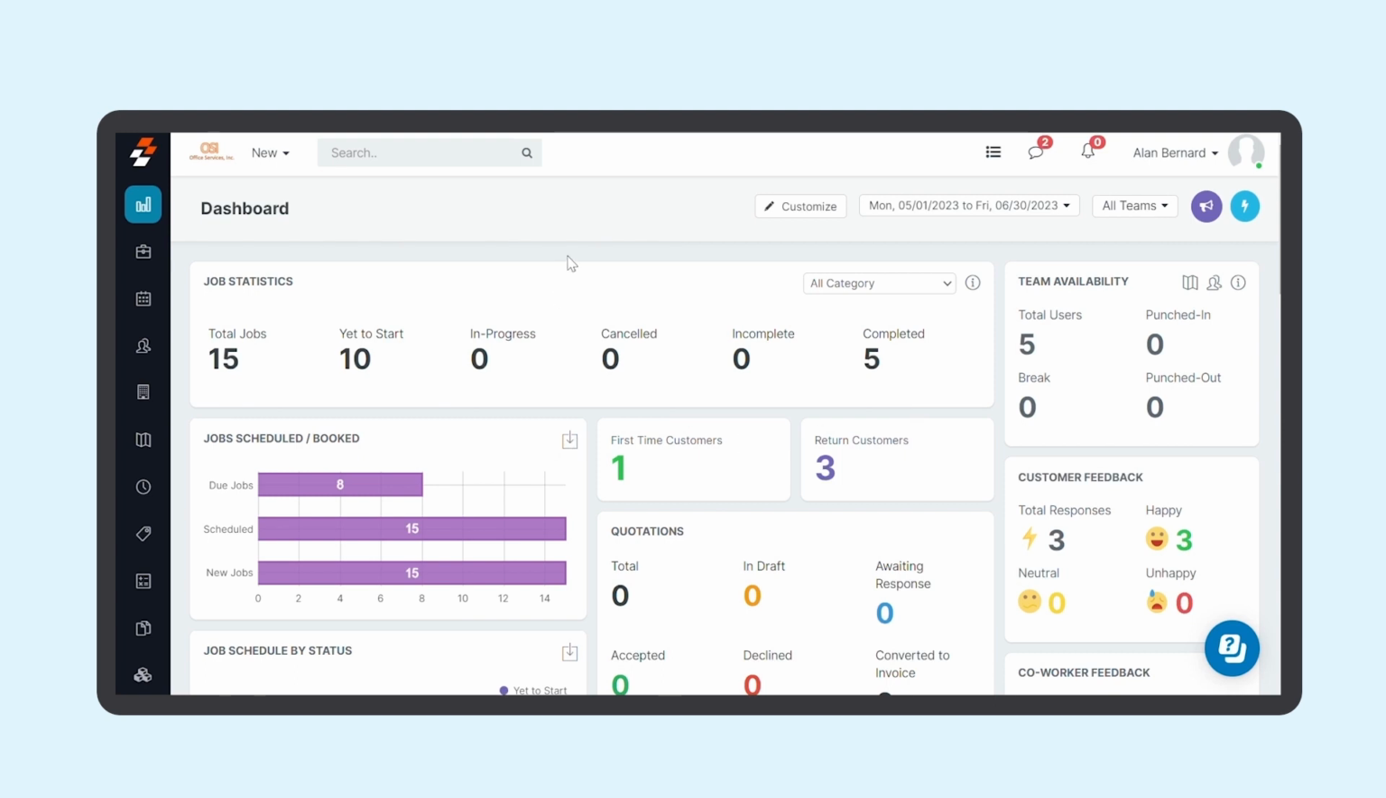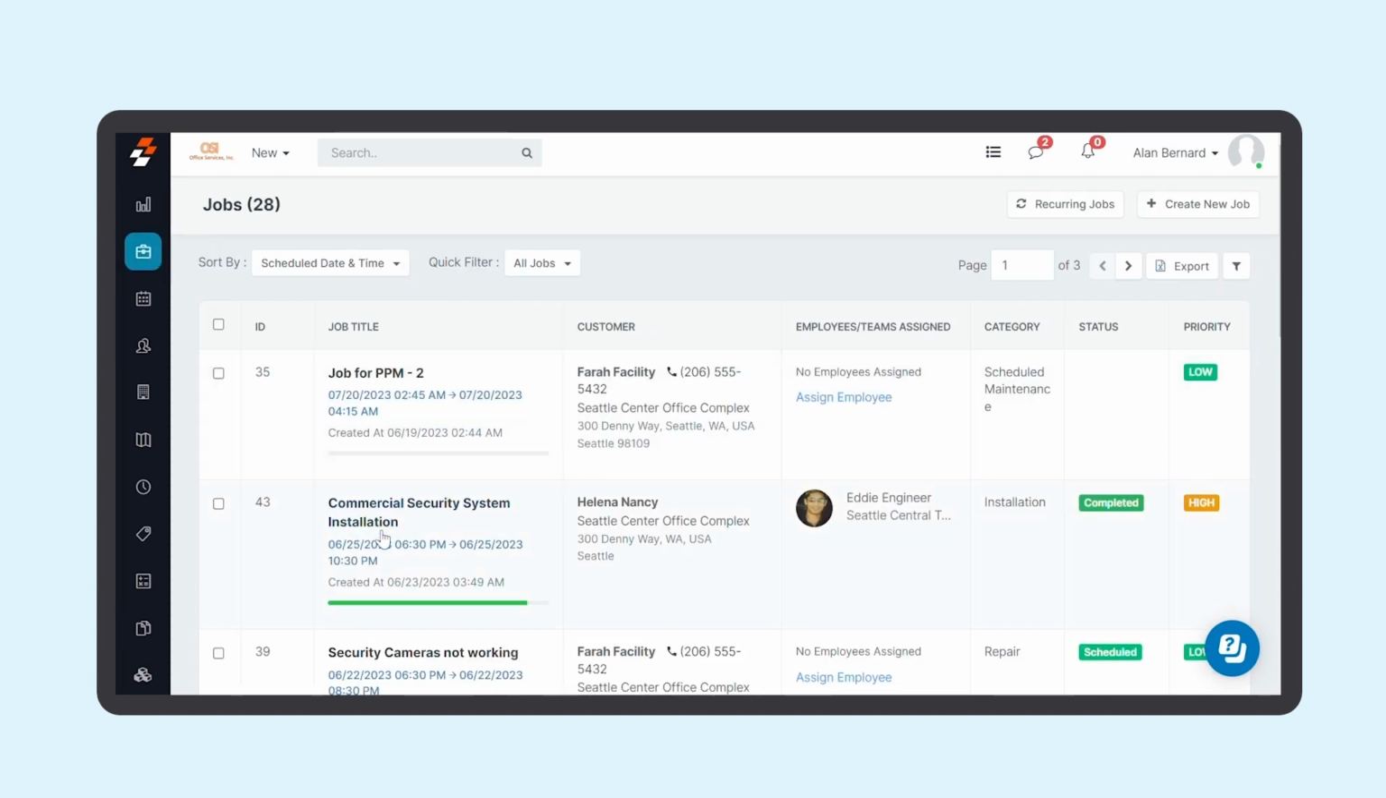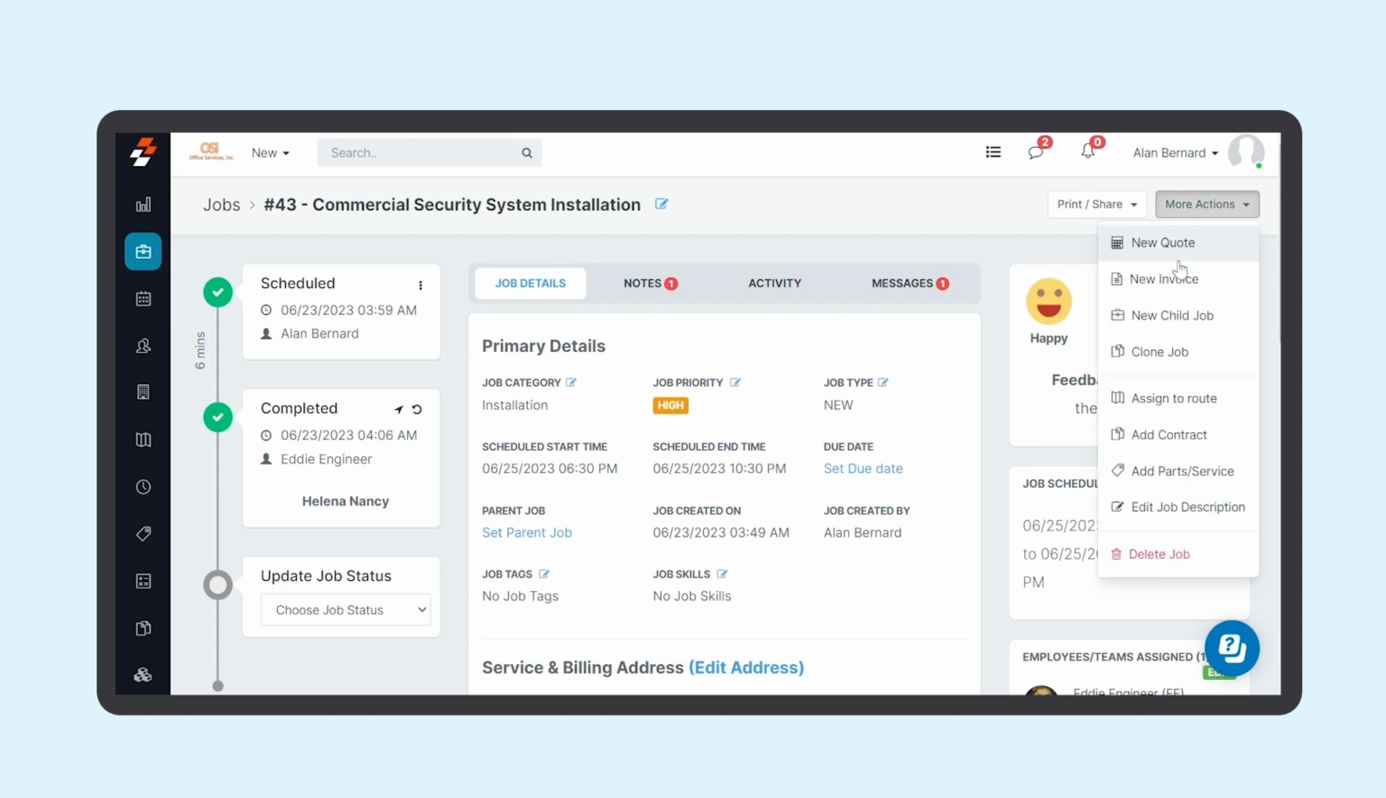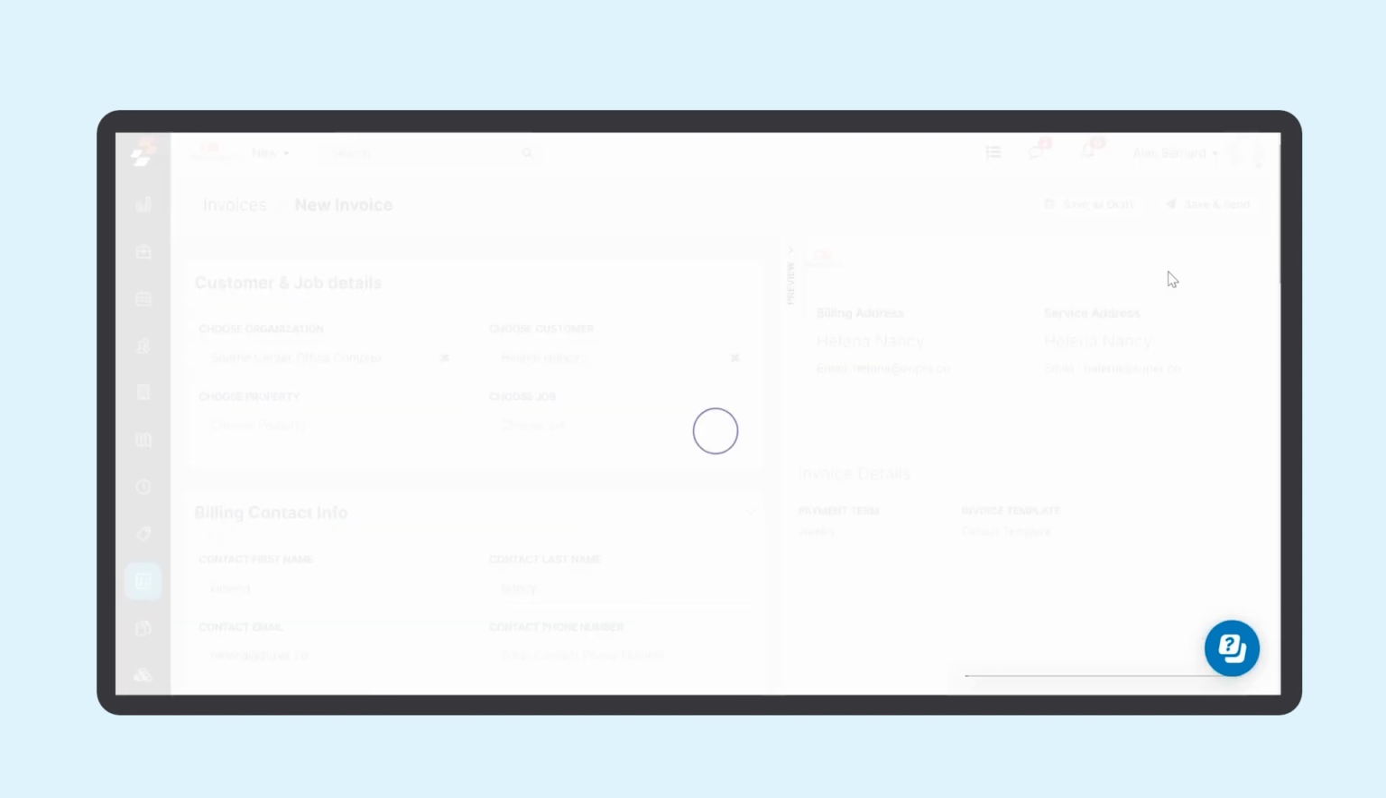Let's switch to the Zuper web app. Click on Jobs. Click on the Commercial Security System job. You can view the customer's feedback. Let's raise an invoice for the customer. Click on More Actions. Select New Invoice.